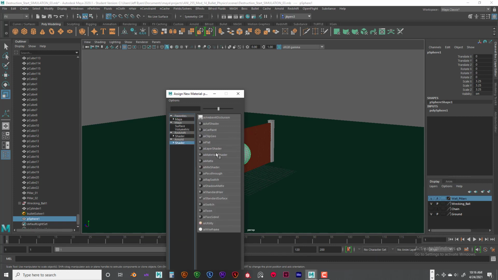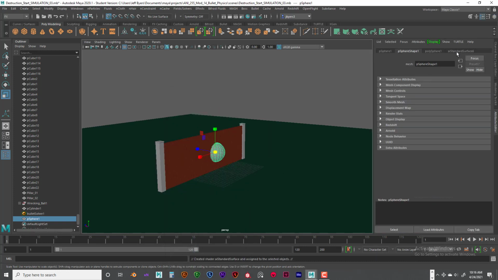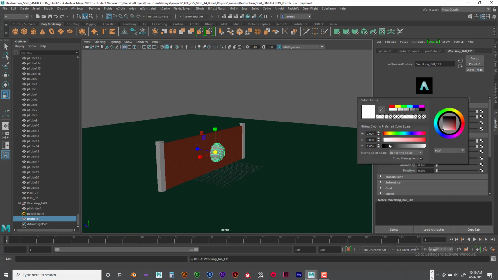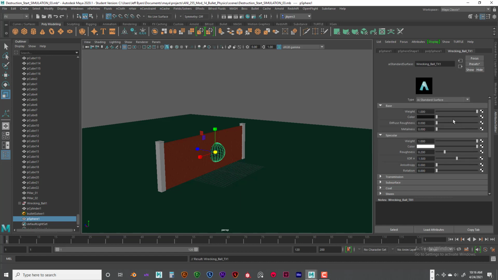assign a new material. Like I said, we're going to be doing an AI standard surface. And let's call this wrecking ball. And we're going to call that a texture. And let's bring that all the way up. We're not going to go totally black, just a very dark gray. And we're going to go with 1.1, so it's going to have some shininess but not a lot. And then we're going to go 2.3 on roughness. There we go, so that'll work.